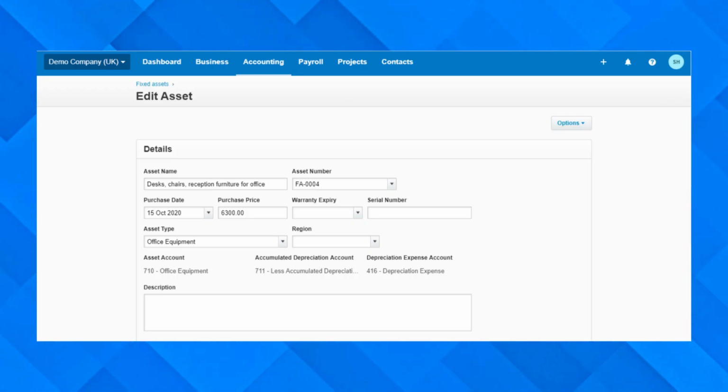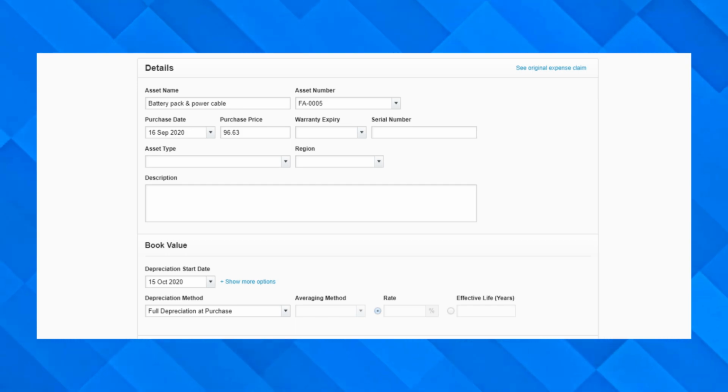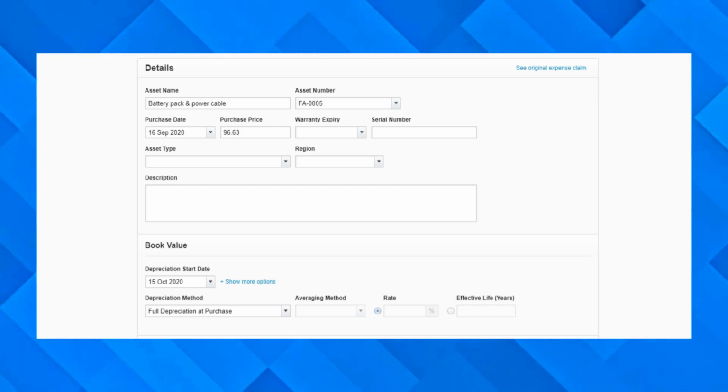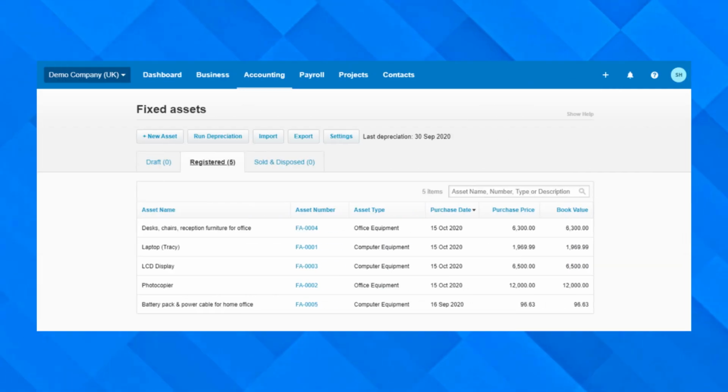Now, click on a draft asset to open its details pane. Enter the required book value, select the depreciation start date, and input the asset's expected lifespan. Leave optional fields like serial numbers blank if preferred, then click Register to prepare the asset for depreciation.